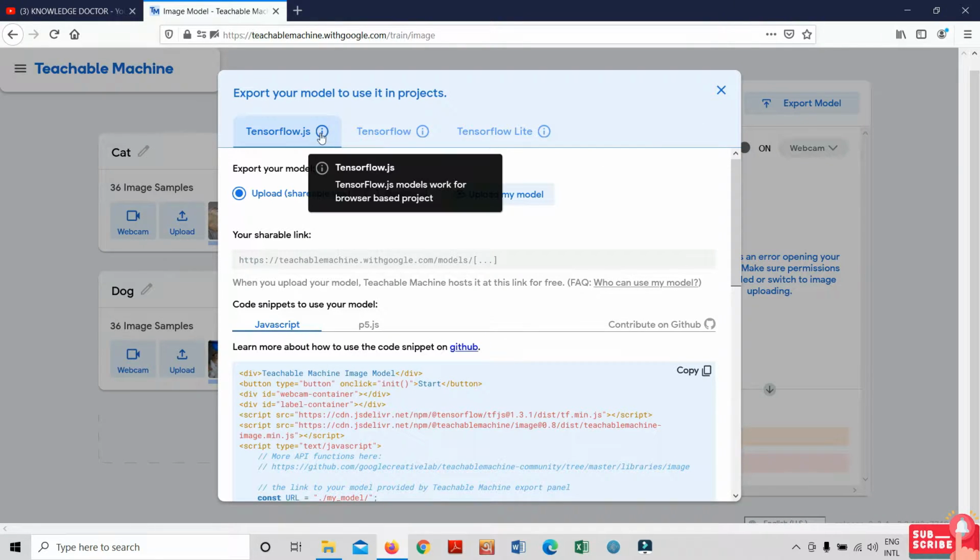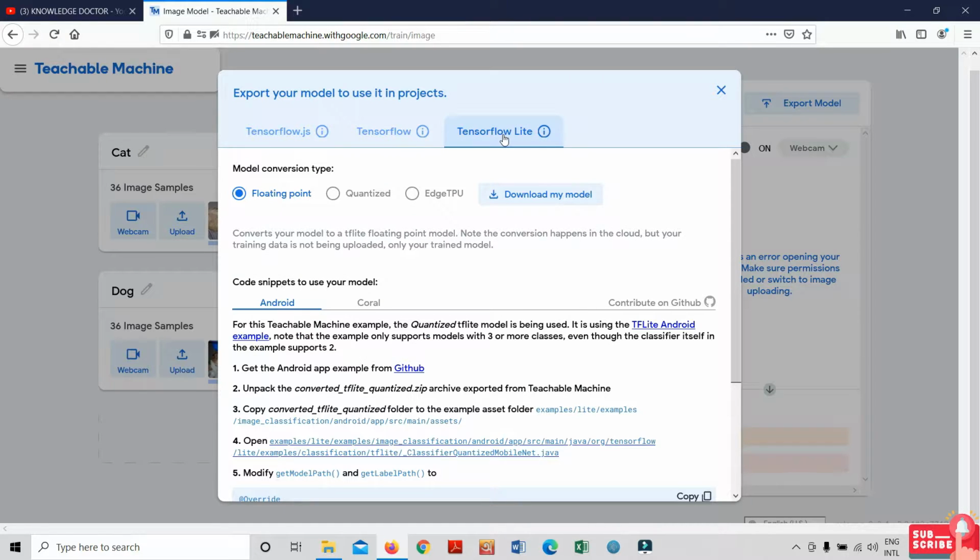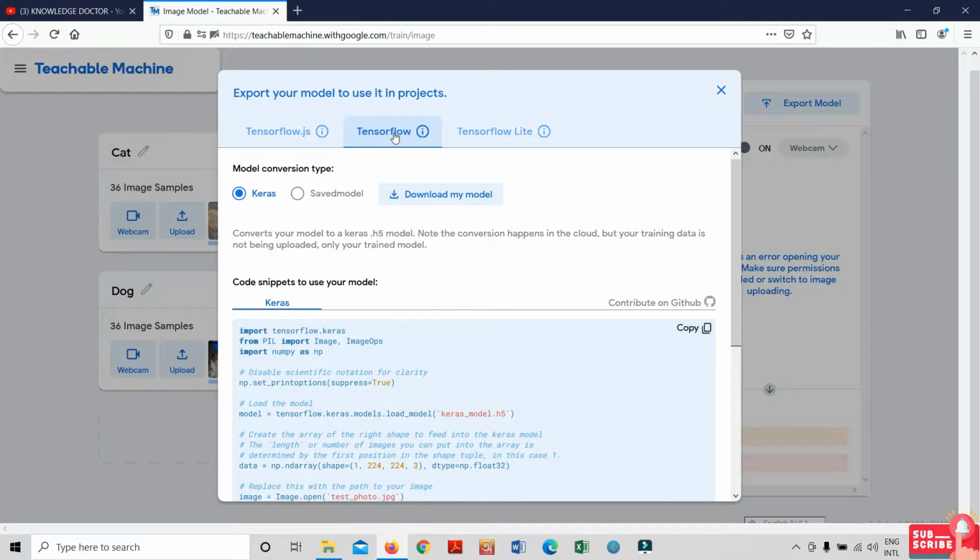As you can see here, there is TensorFlow.js. If you're a JavaScript developer, you can use TensorFlow.js, and you can also use TensorFlow and TensorFlow Lite. I'm going to use TensorFlow. You can also use TensorFlow Lite, and in an upcoming video I will use that, but in this case I am trying to show you how you can convert your Keras model into a TFLite model.